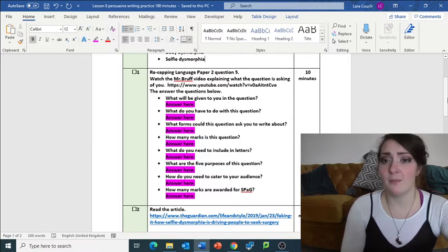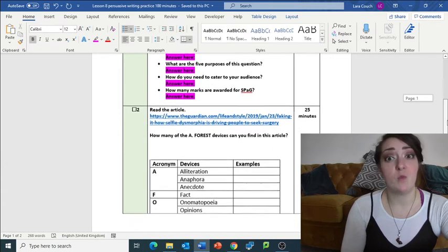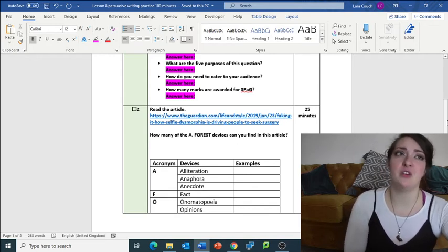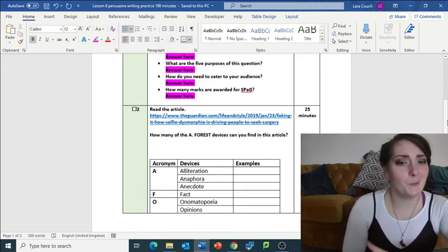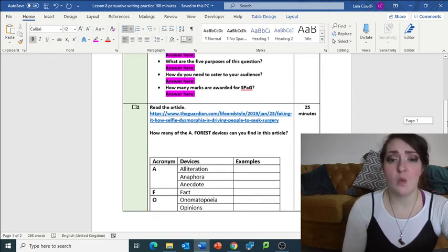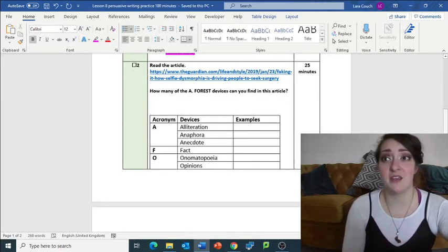Answer here, I've highlighted in pink, just so I can see when you're answering a little bit easier. Then what I'd like you to do is read a really interesting article from The Guardian, which is on selfie dysmorphia, a bit of a new phenomenon. I don't know how much I agree with the article, I find it very interesting though, so I'm looking forward to hearing your take on it. Once you've read the article, what I want you to do is find how many of the devices you can see in this article.